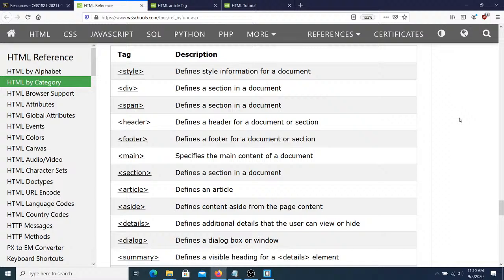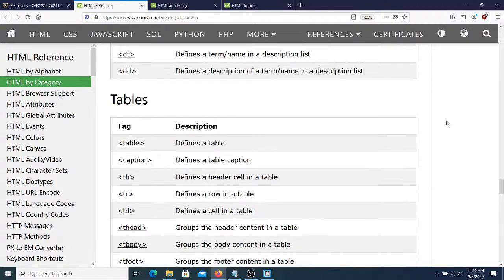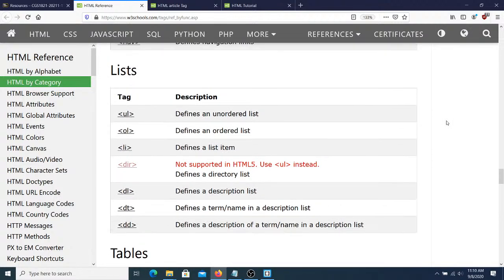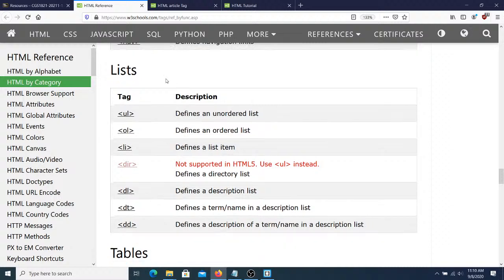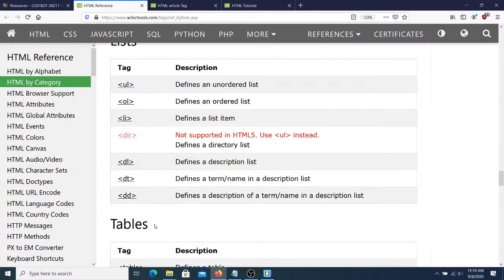And then from there, what I'll typically do is take you through very special tags that aren't super intuitive. So those two are going to be lists and tables, which we'll go over today. Okay, so that just kind of gives you a sense of where we are in the course.